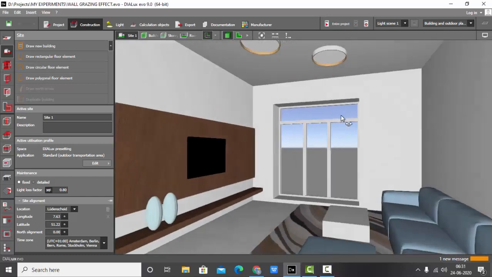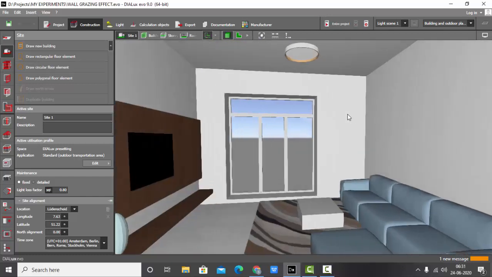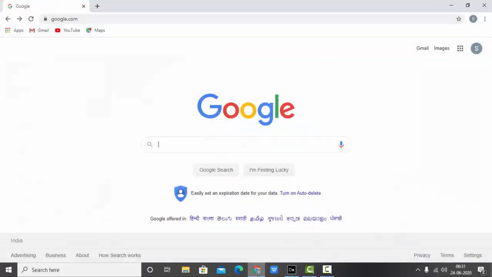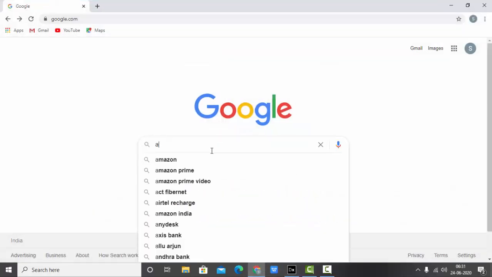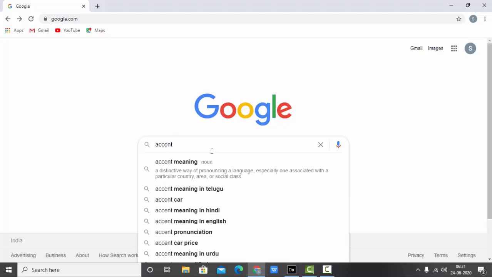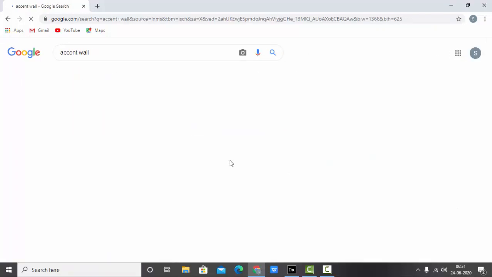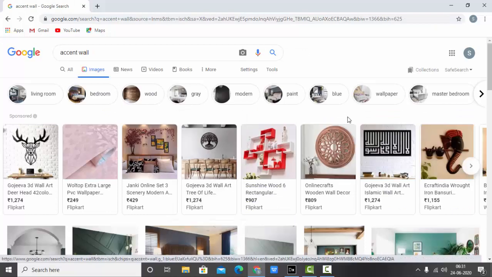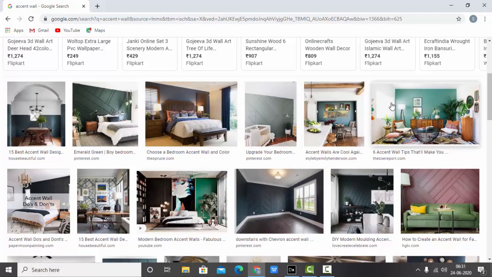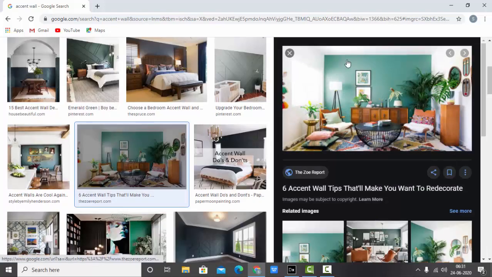And in a home we always have a wall which is called an accent wall. Let's go to Google and check it out. What is this accent wall? You can see here any wall which is slightly different in color, like this one, different from the other walls to create an interest in this room. This is the accent wall.